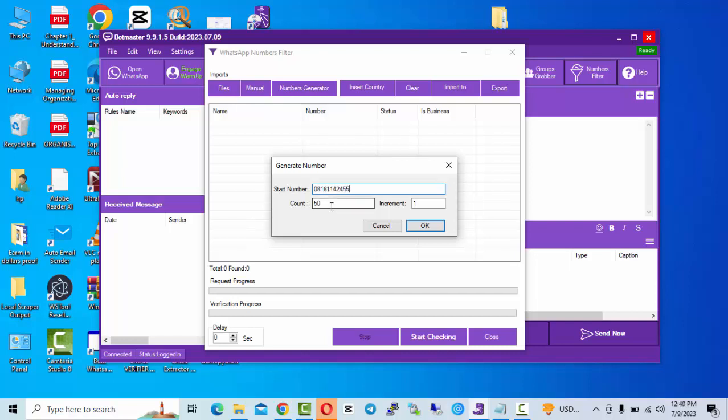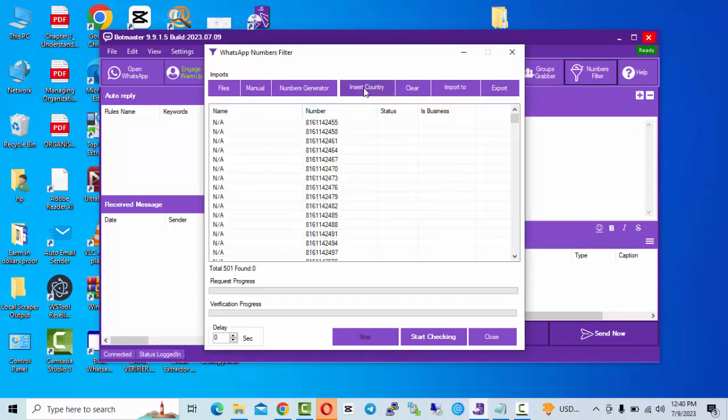Okay, so I'm going to generate like 500. Let's say 500. Increment of, I love using increment of 3, because my number ends with 5. So it's an odd number, so I like using increment of 3. So click on OK. So I'll click on insert country.